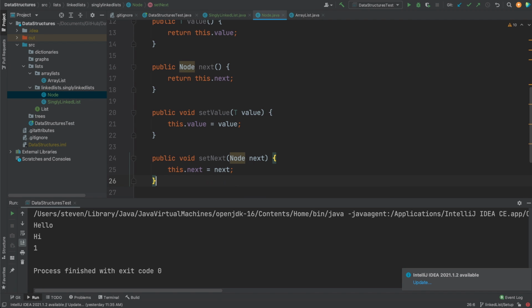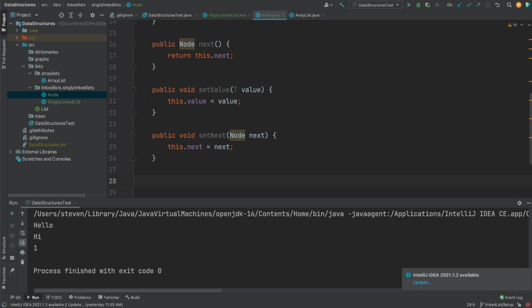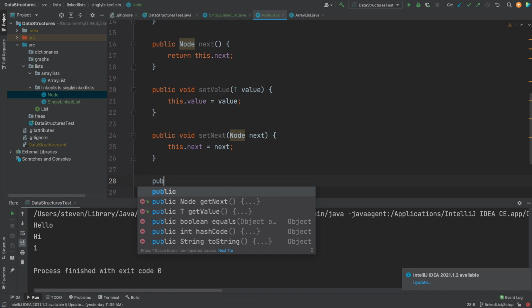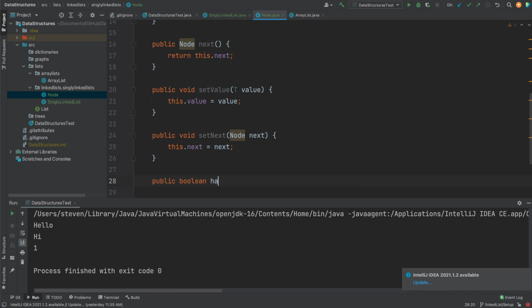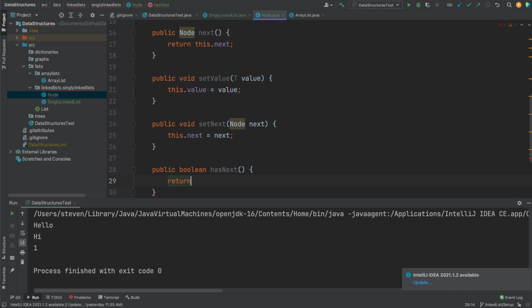Because we don't know if this node points to another node, we actually want to make a special method to handle that if check for us, so we don't need to make it a million times in our code. So this method is hasNext, which returns whether next is not null or if it is. So return this.next not equals null. And that's our starter node object.